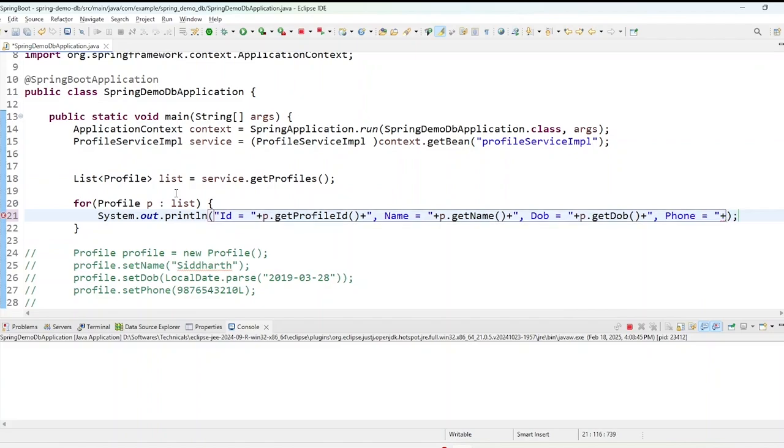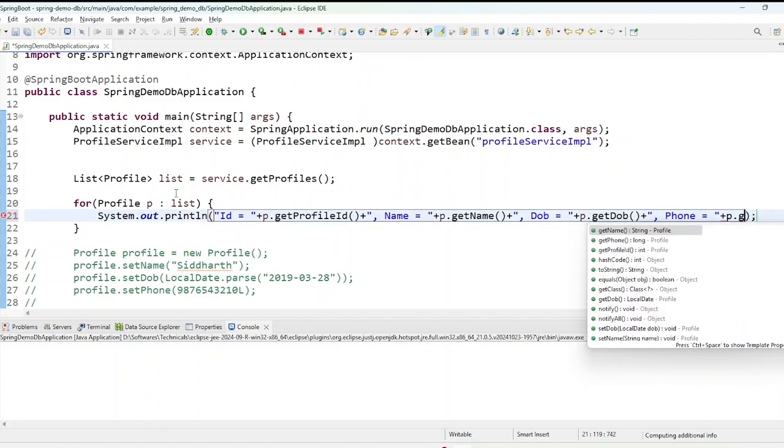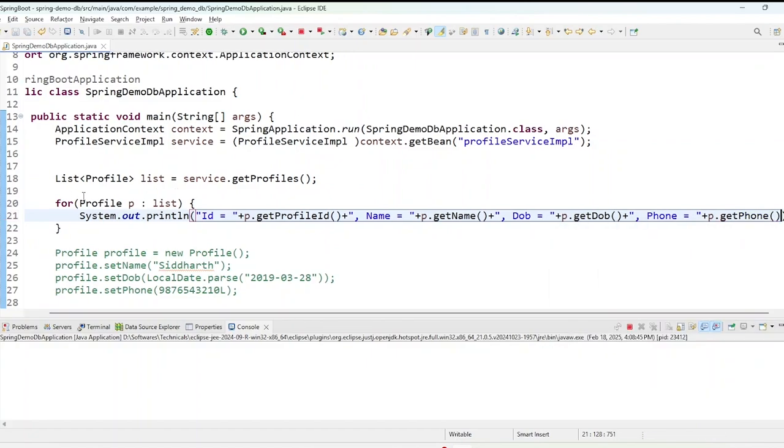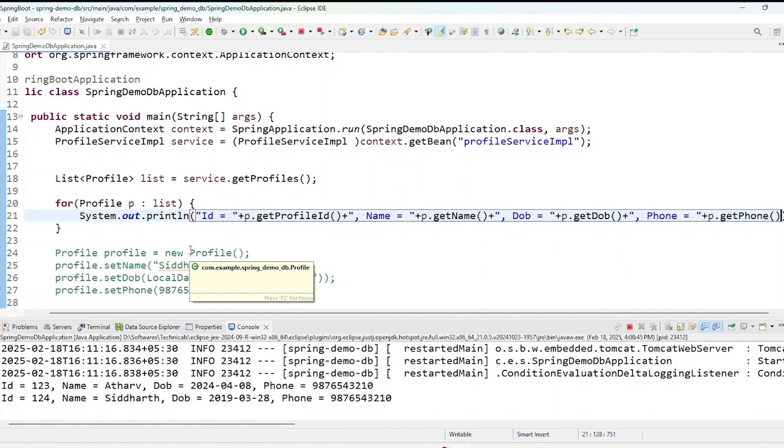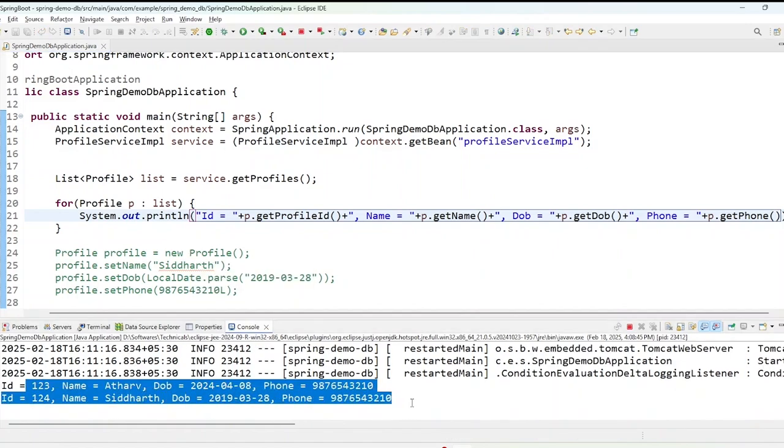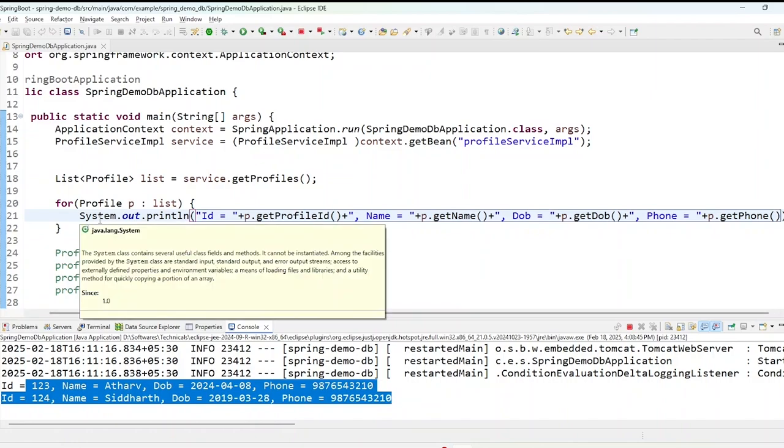I have given the same phone number for both the profiles, but the other information you can see is different. Get phone number, and the moment I save, it automatically reloads and shows you the output. What we will also try is to get a profile based on the ID.